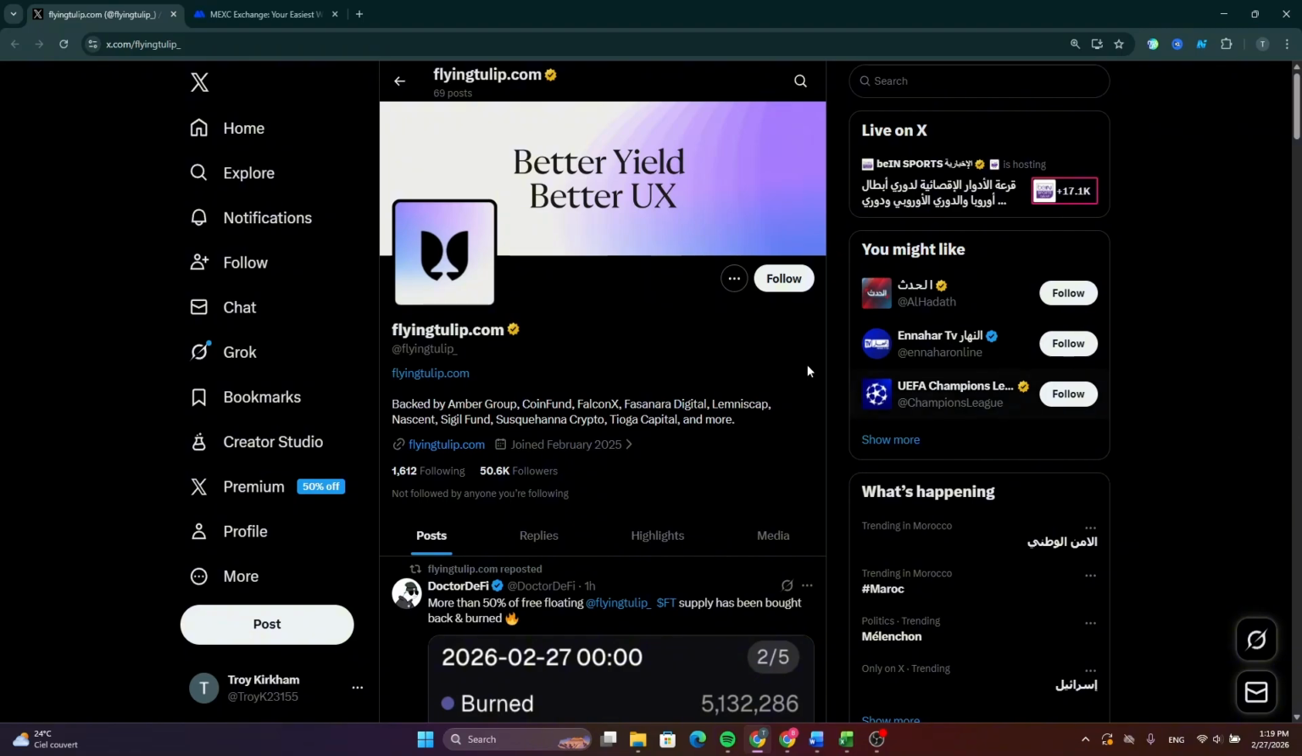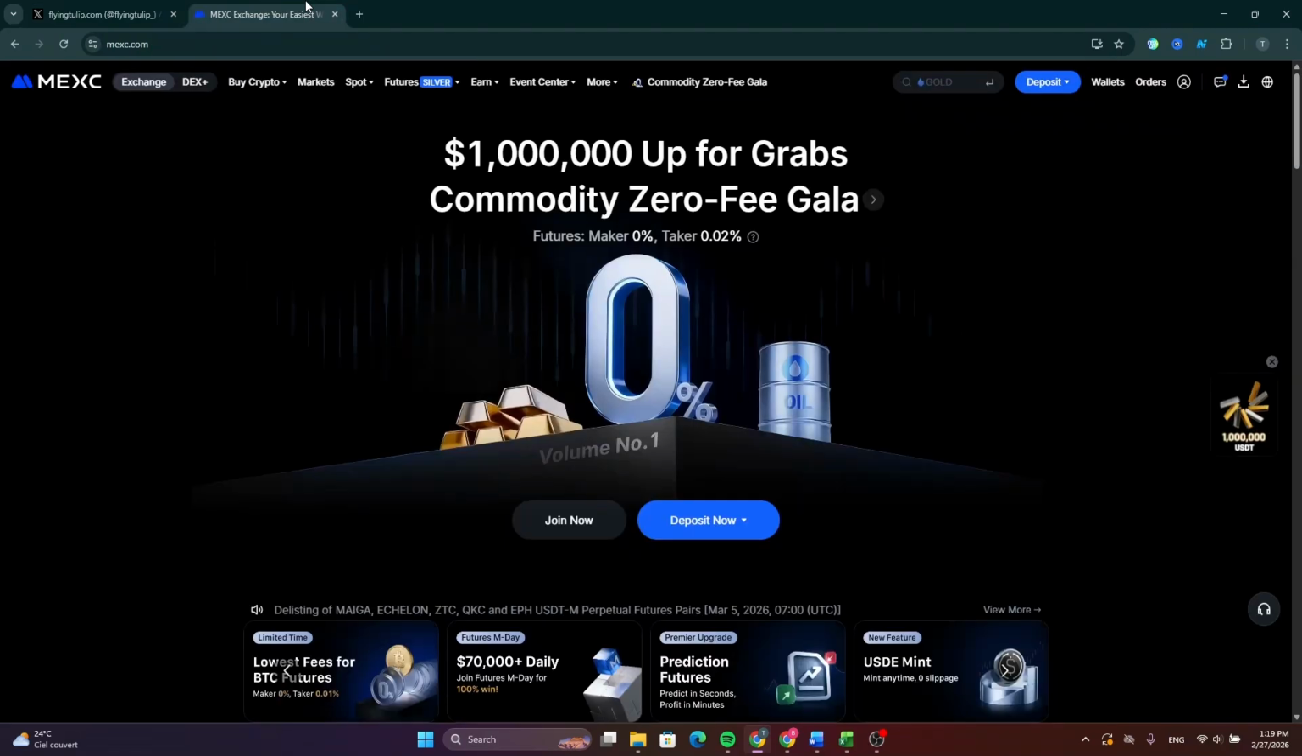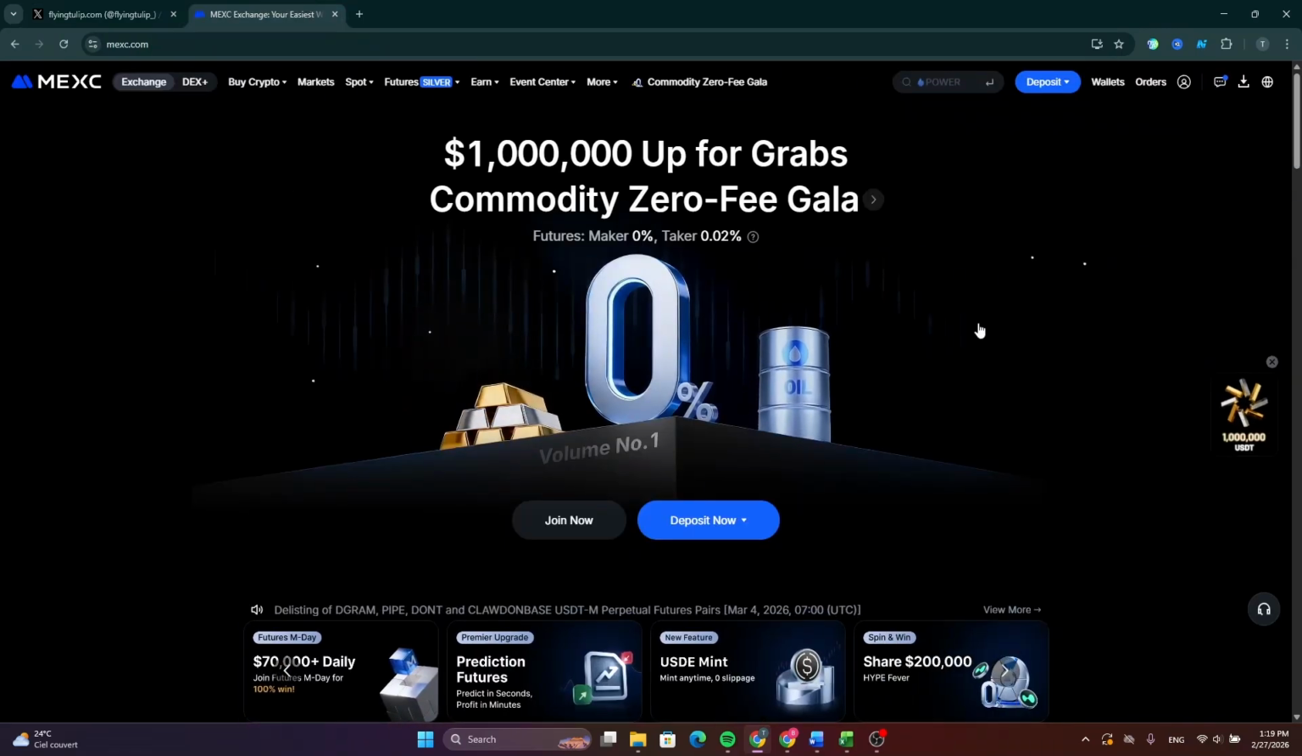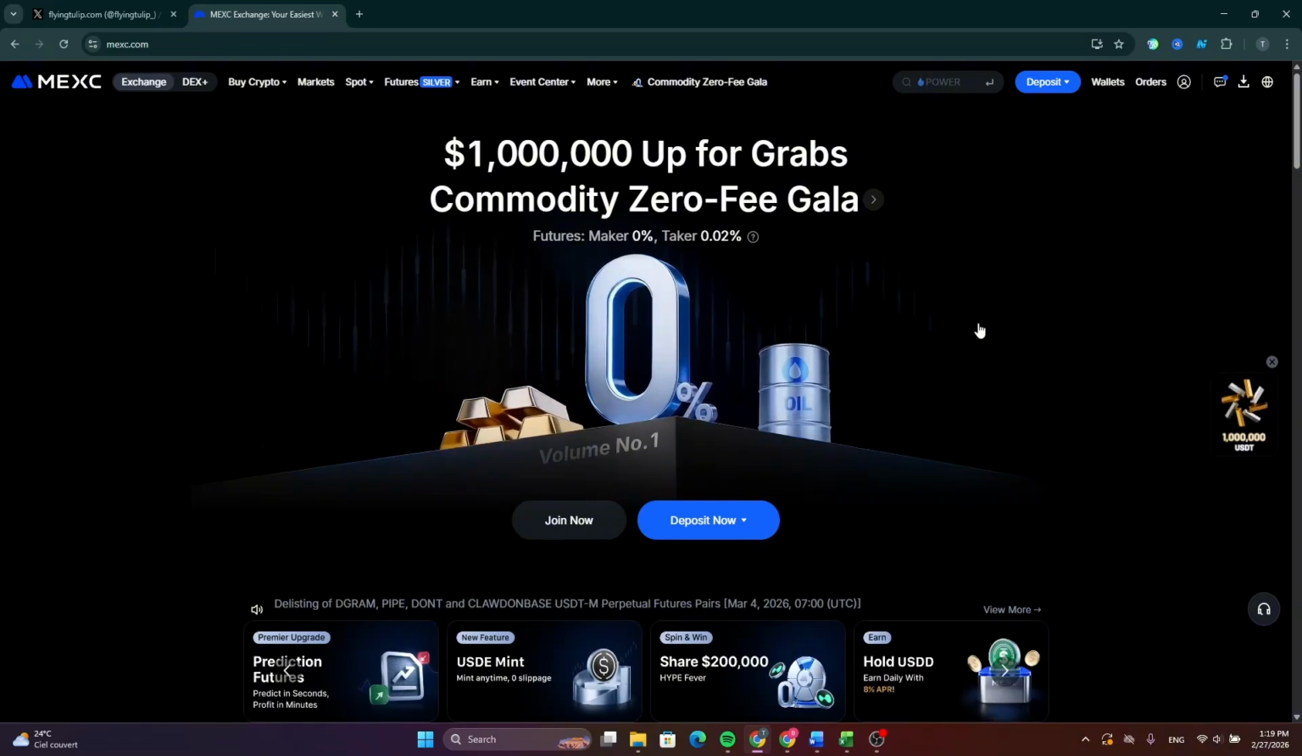Now before going on to buy this token, make sure to check the Mexc account and keep following the updates about this token. So this token is available on Mexc. If you don't have an account on Mexc, go to the link down in the description and you will be able to find the referral link to create an account on Mexc under it to benefit from yours.